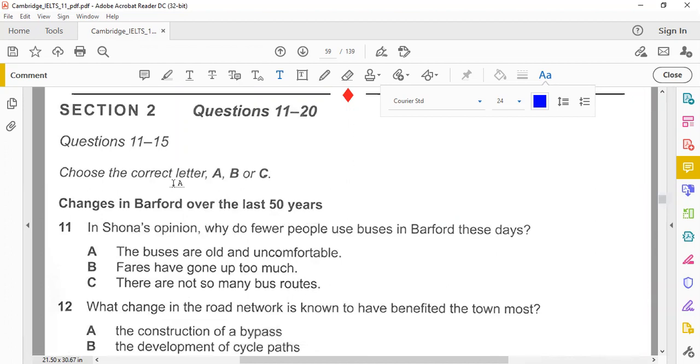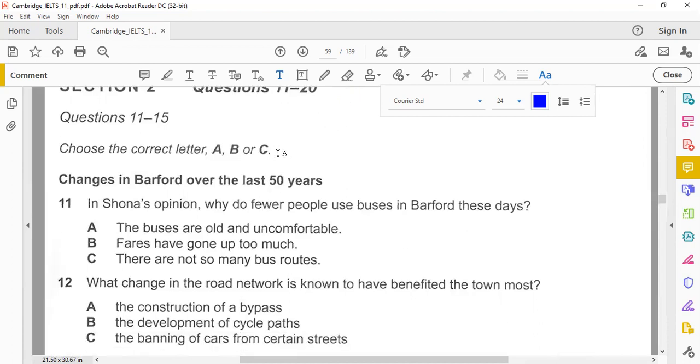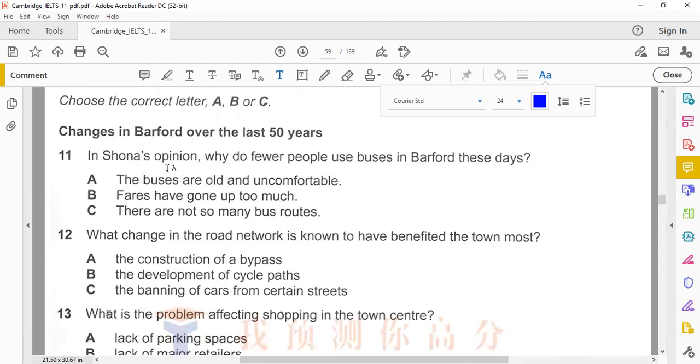This is section 2, questions 11 to 20. These questions are divided into two parts. First, you answer questions 11 to 15, and they are multiple choice, three choices, and you have to select the right one. So, changes in Barford over the last 50 years. In Shona's opinion, why do fewer people use buses in Barford these days?